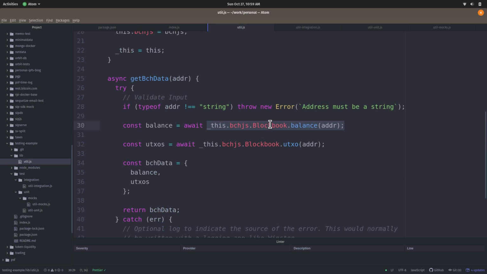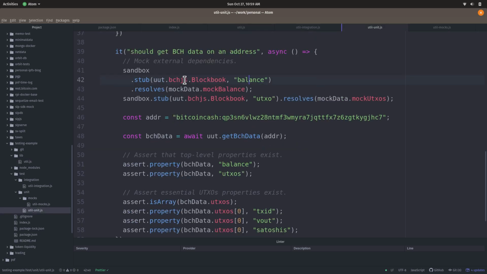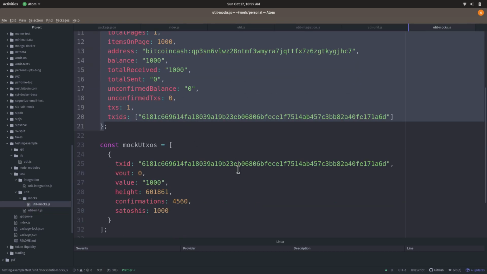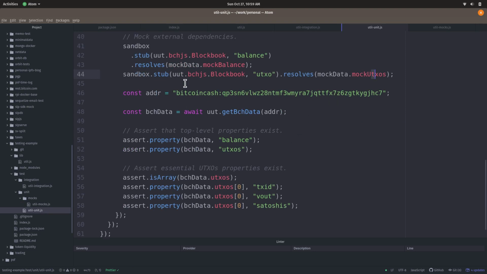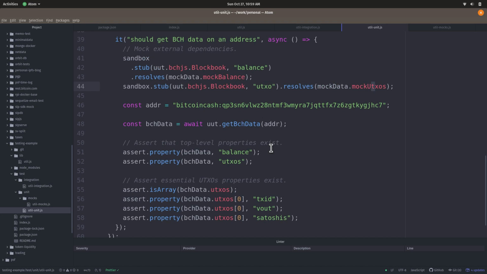Because this function calls balance and then it calls get UTXOs, I have to create two mocks for two separate functions, and I'm returning two different chunks of data, which are captured here and here. So like I covered, everything else past this point is identical to the integration test. Really the only difference is this test is not making live network calls, and the other test is making live network calls.